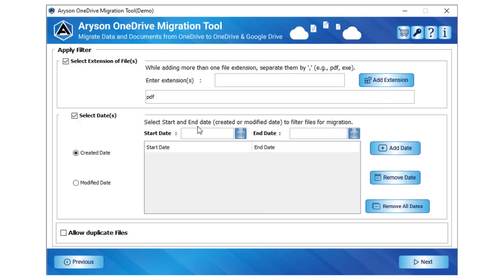Check the feature Select Date and enter the start date with an end date to migrate selective data from the entered date. You can add multiple date filters by following the same process again. Choose the option Created Date or Modified Date. Tap the Remove Date button to remove the selected date filter from the Added Date wizard. Click the button Remove All Dates to remove all the date filters from the applied date filter.